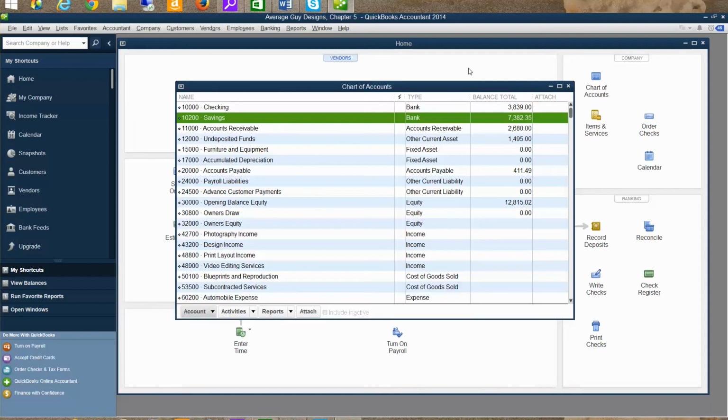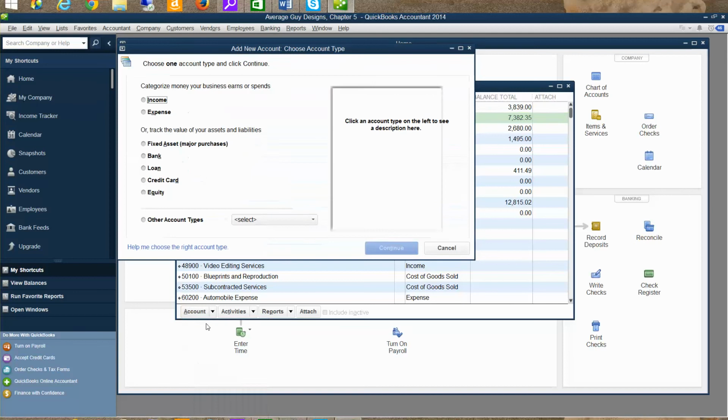The second thing we're going to do is create a new account. So click the Account button, click New. So before we had hit Edit, now we're going to hit New. Okay, we're going to create a new account. So click to choose Credit Card, because we want to say what kind of account are we creating. We're creating a credit card account. Okay, and then we're going to hit Continue.